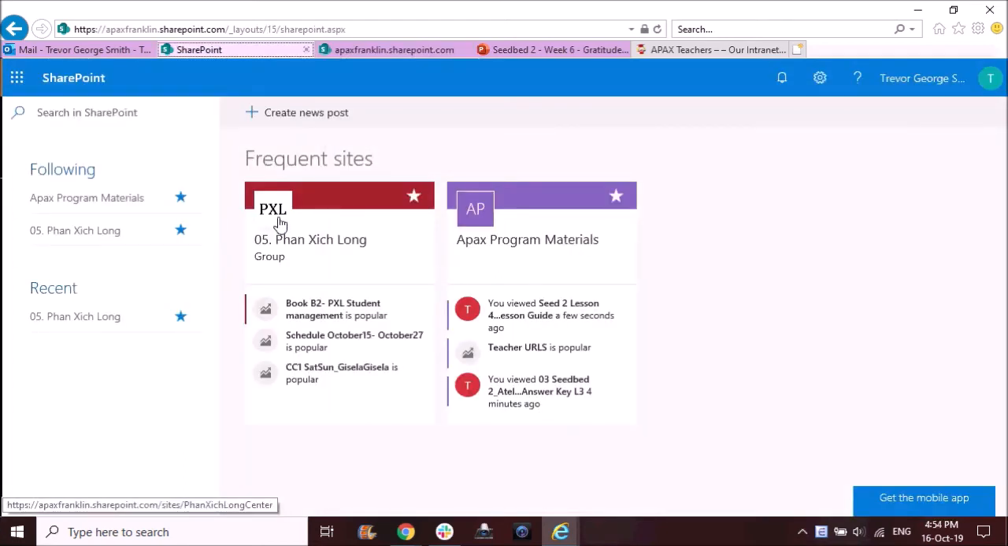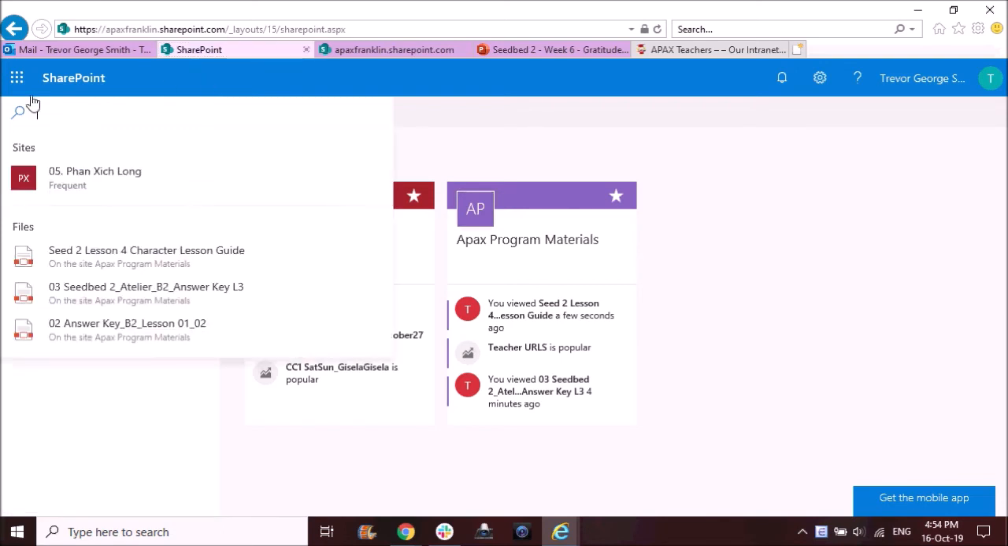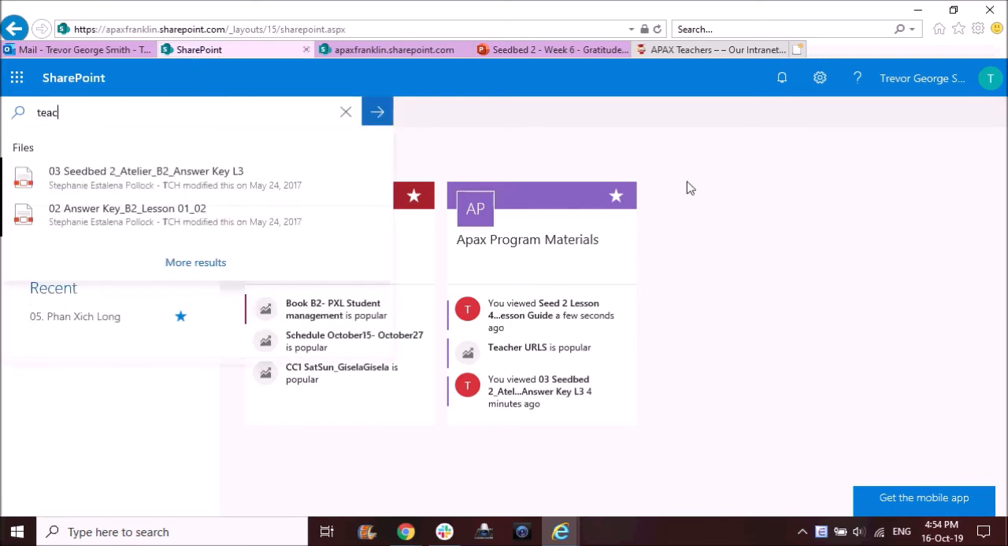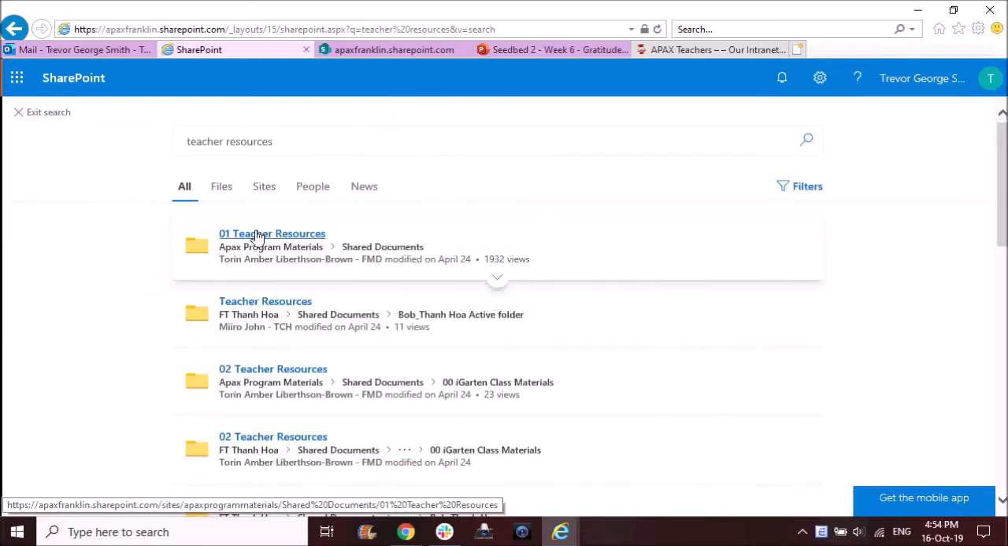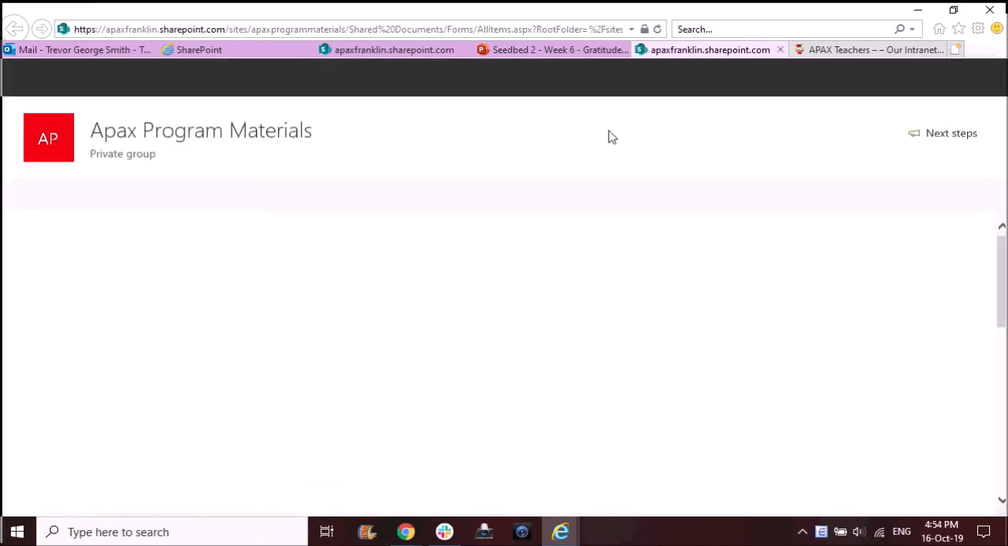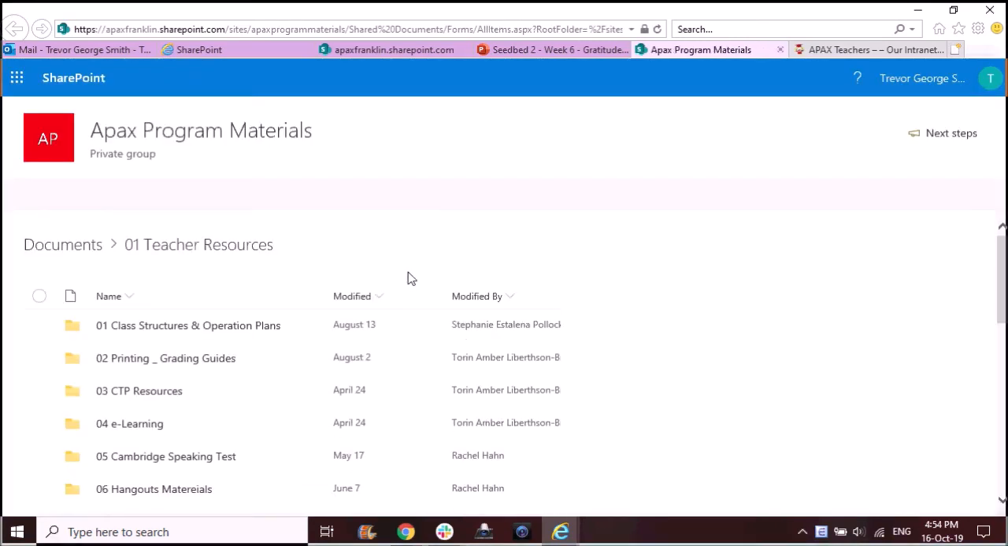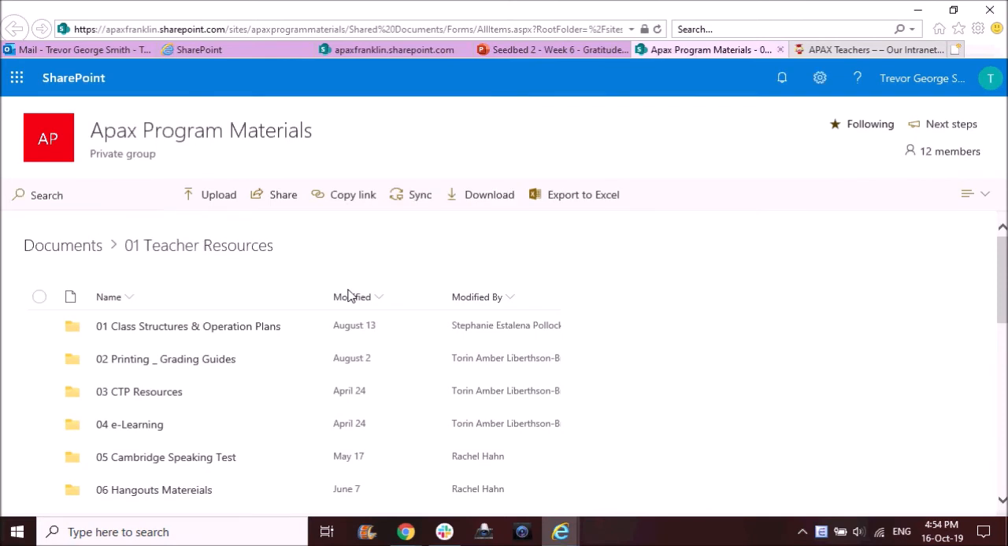Now there is another folder you may want to access within SharePoint called Teacher Resources. The easiest way to find this is simply to go to the search bar and type in Teacher Resources. You'll then click on the first option that comes up and it will take you to the main page here. What can you access within Teacher Resources?